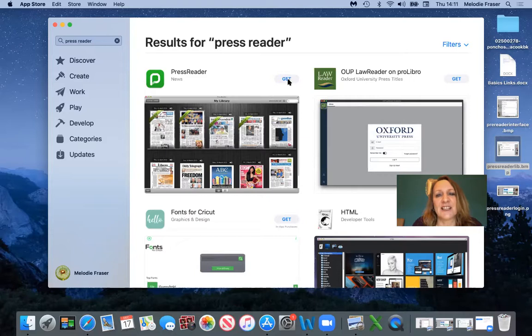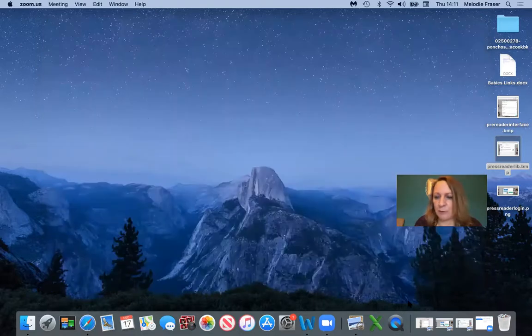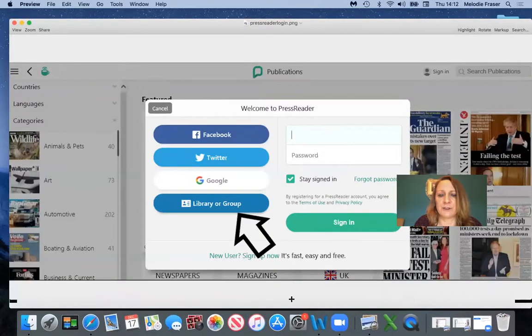So that's what I would do. I would just press get, and then it would download it in here, and then I would have it in here. So I'll get rid of that for the moment. I'll just show you what you would see if you open the app for the first time. Then what you'll see is this.